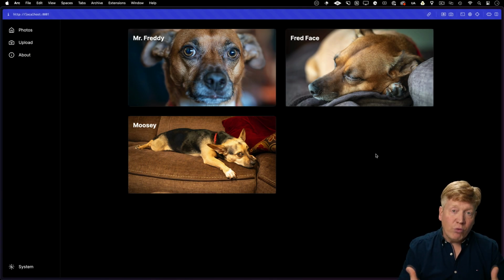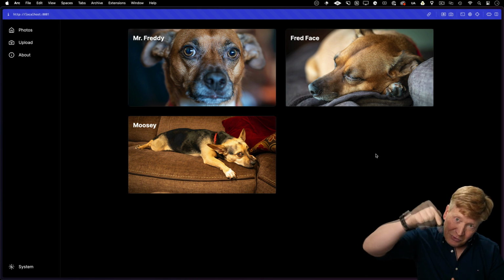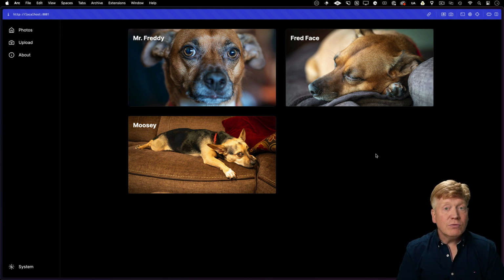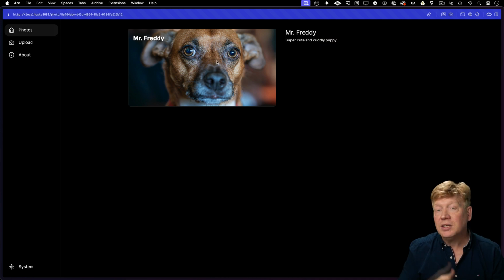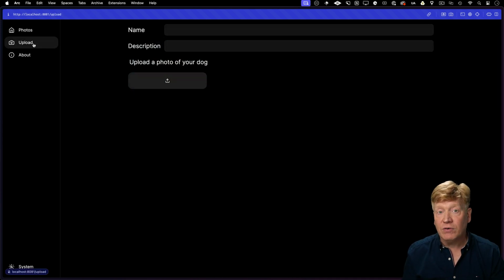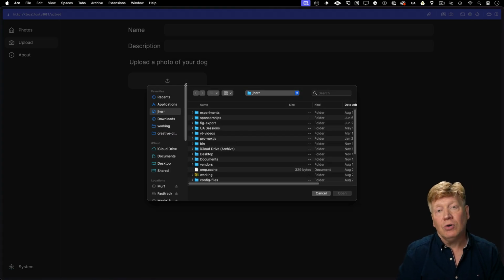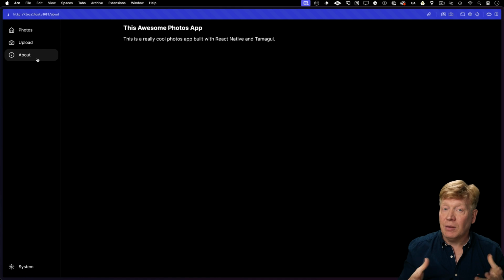Of course, all of the code for that is available to you for free in a link in the description right down below. The homepage for both web and mobile shows all the photos that you upload, and then you can click on a photo and go to a detail page on it. You can also upload a photo using a file picker on the web or a camera on mobile. And there's this static about page. So I'm just trying out all the different types of routes and UIs.